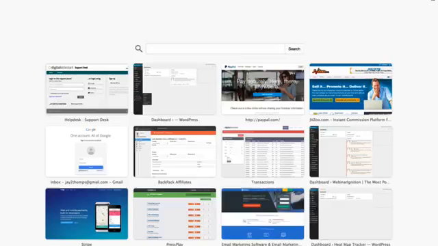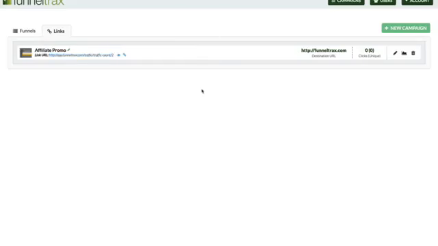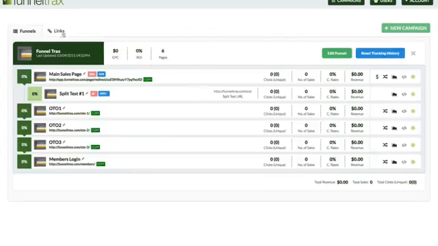so Funnel Trax gives you this link. I just copy this link, okay, and just going to put that in there. And as you can see, it redirected to the sales page right there. So if I go back, okay, let me go back to my campaign and refresh it and go to links. You'll see that it has one total click and then one unique click.